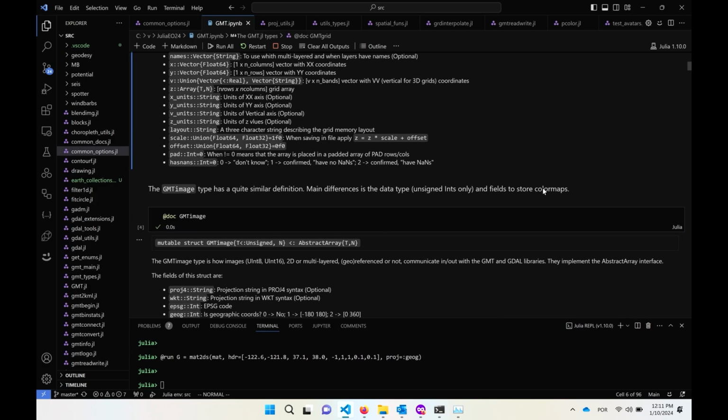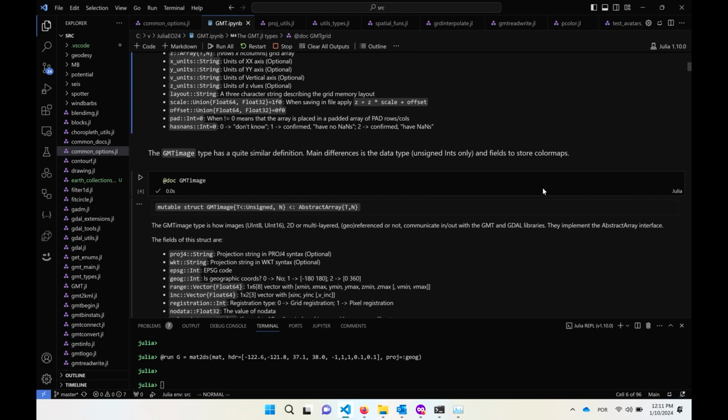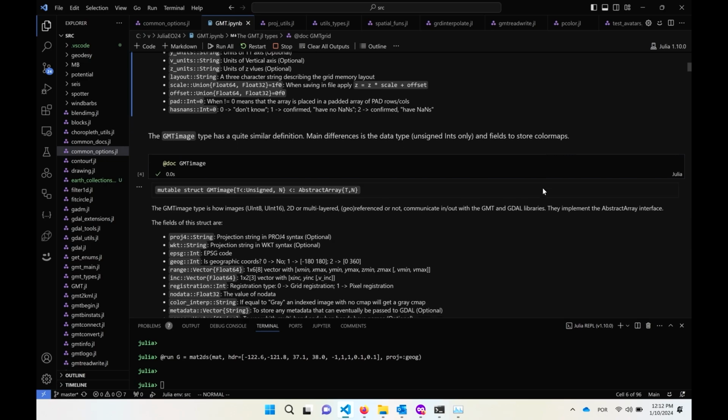We have a type for a grid, a type for an image. In GMT, we distinguish between grids and images. Images have colors, grids have whatever information, temperature, the bathymetry. So internally, the distinction is made.